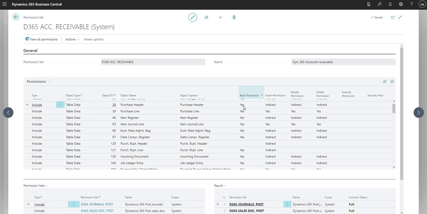So let me just talk through these actions. So where we've got yes set as the value in this particular field, that means we can perform that action. So we can read the purchase header table. We can also use the indirect option in this page. So the indirect option means that the user can't directly visit the purchase header page and insert into that, but if a routine needs to run in the background that will update the purchase header table, it will indirectly be able to insert into that table. And the same goes here for modify and delete.